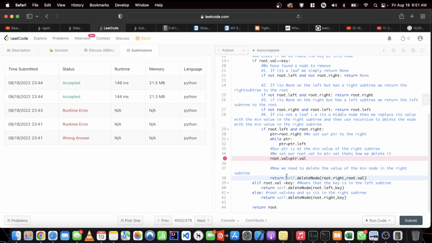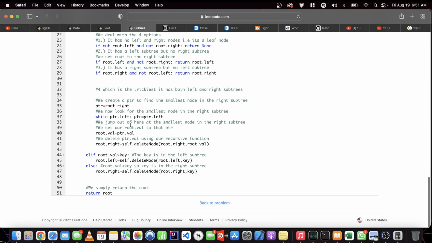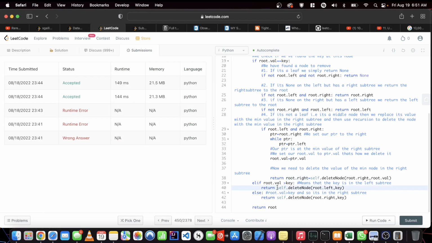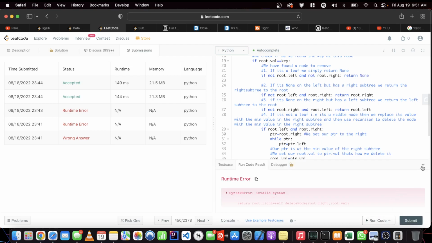This is supposed to be root.right is equal to, because you're updating the right node. So that was a mistake. Let's see if there's another one. Oh yeah. Here it is supposed to be root.left is equal to, and then root.right is equal to. So this should work.